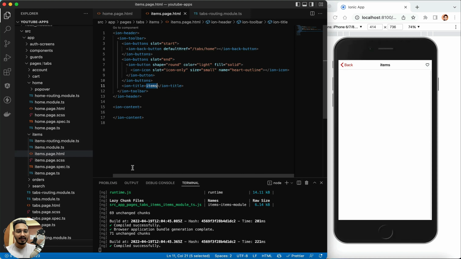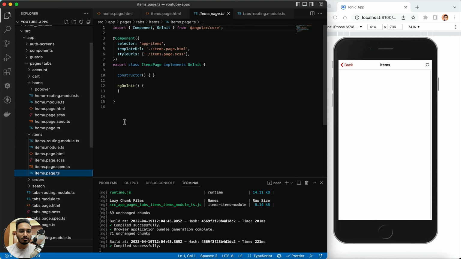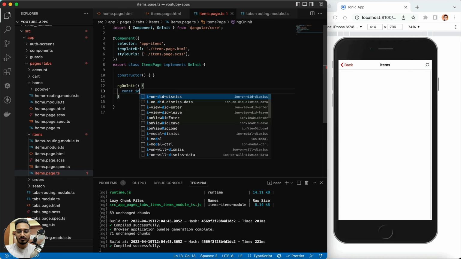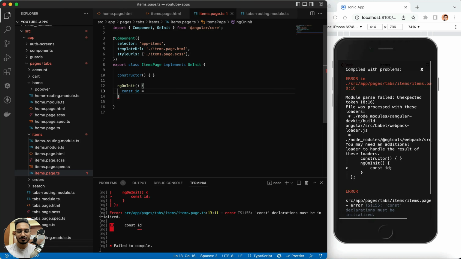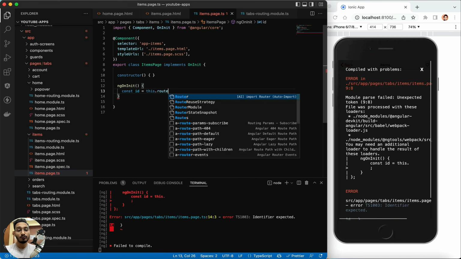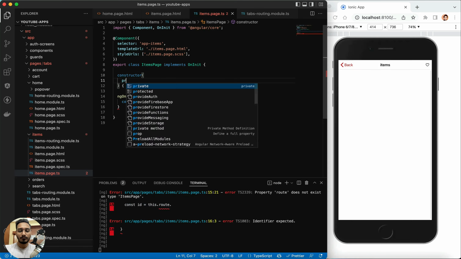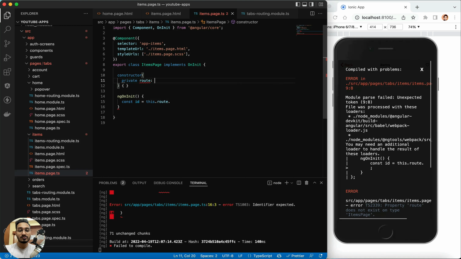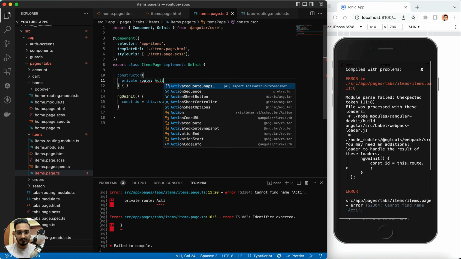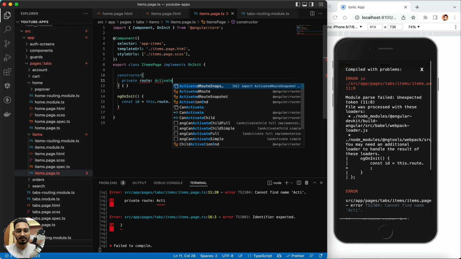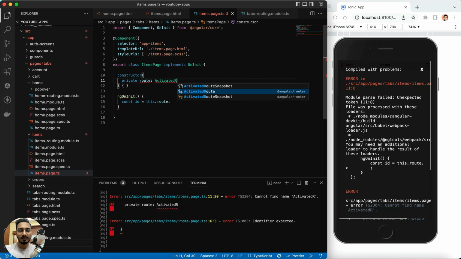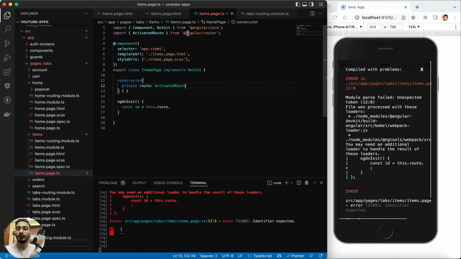In order to get that, let's go to our TypeScript, and out here we will have something in our ngOnInit. So in the ngOnInit, I'll create a constant at first, which I'll name as id, which will be equal to this.route. What is route? We haven't defined anything. We have to inject it in our constructor to use it. So private route, which will be of ActivatedRoute. Where is it? Let me type it down. ActivatedRoute. This is the one. I'll hit enter, and this is imported automatically.